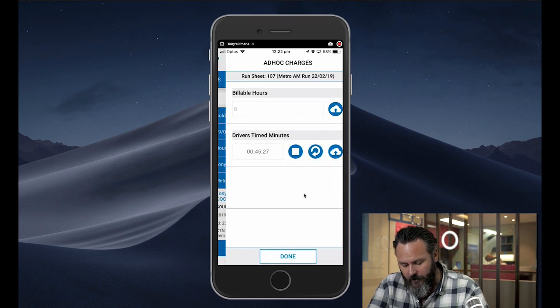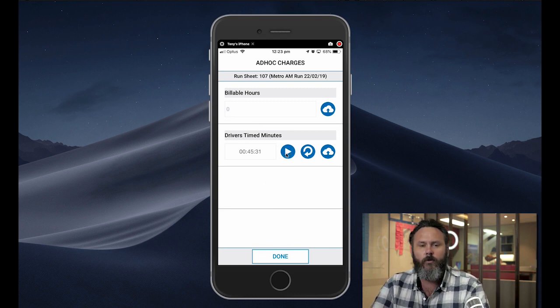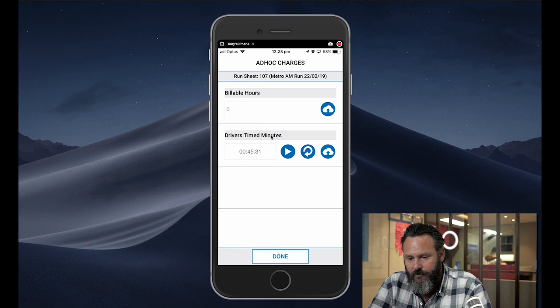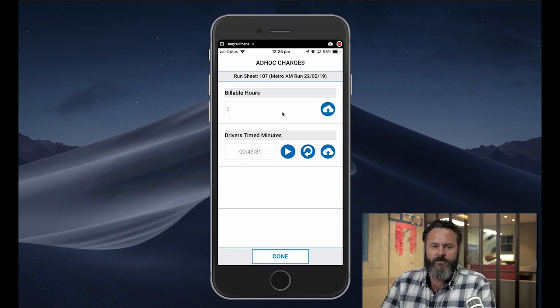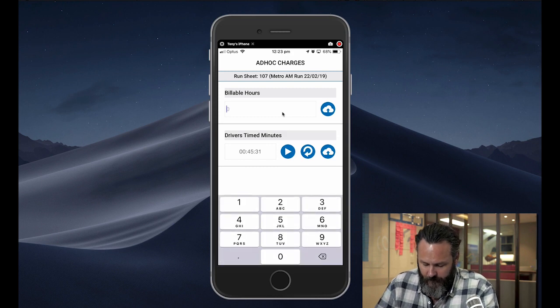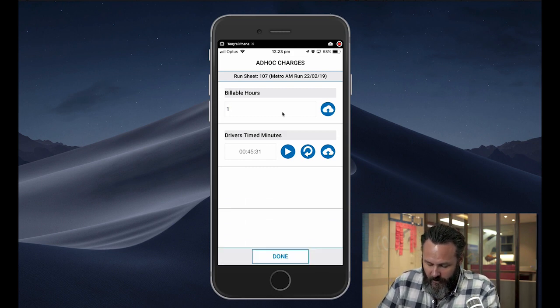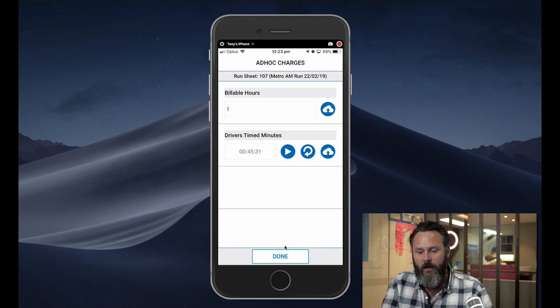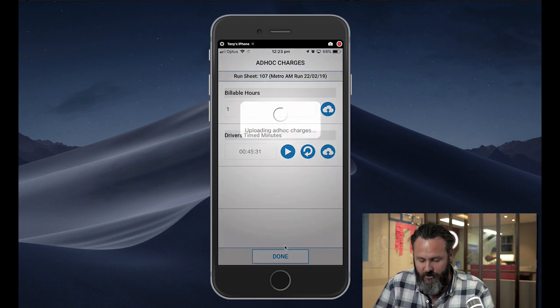The driver can then go back in, and if the driver hits the stop button, as you can see there, we've got 45 minutes and 31 seconds. So the driver knows, okay, up here in the billable hours, we're charging per hour or part thereof. So the driver says, yes, it's going to be 1 hour. We tap off to the side and then go down to the bottom and hit the done button. What this will ask us is, do you want to submit the charges? And yes, we want to submit charges.